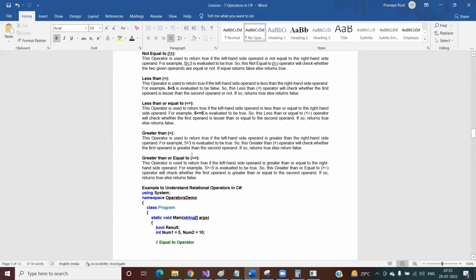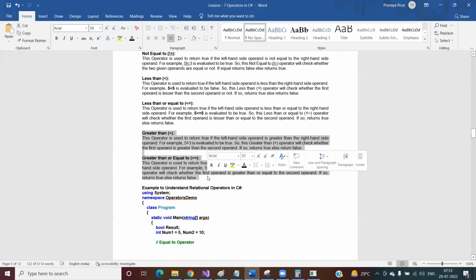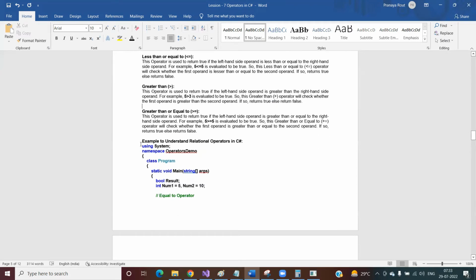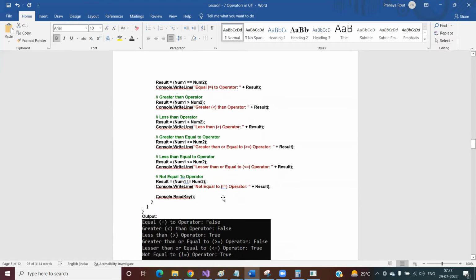Is that clear? And greater than is just the opposite of less than. Here the condition being checked is less than or equal to; in this case, it will check whether the left-hand side operand value is greater than or equal to. So this is just the opposite of less than and less than or equal to. Let us see this practically.